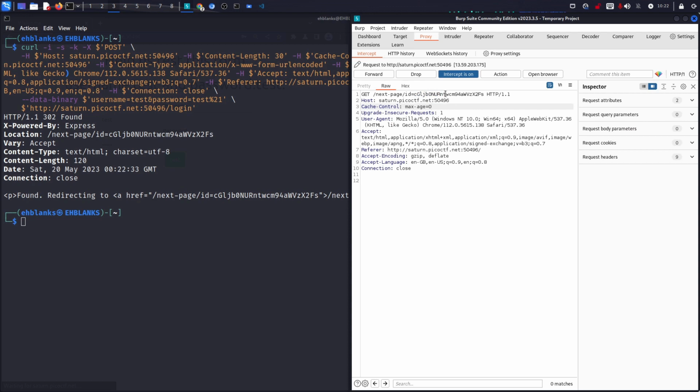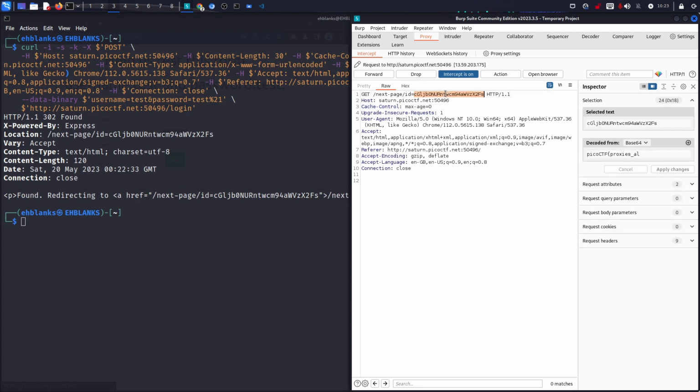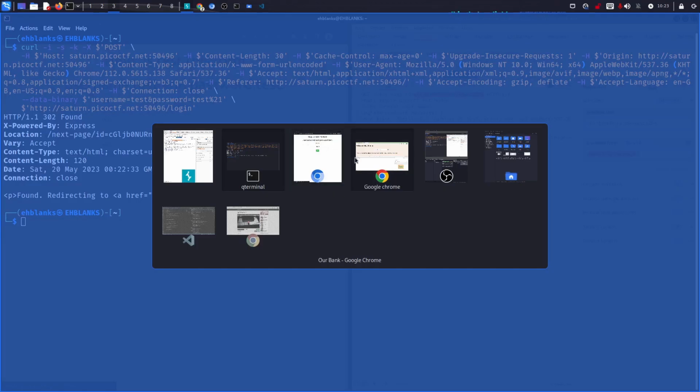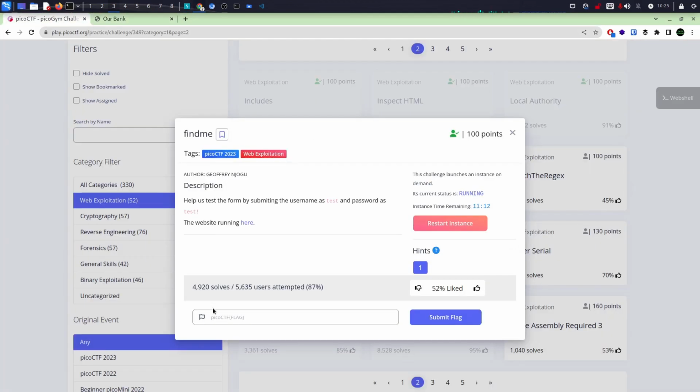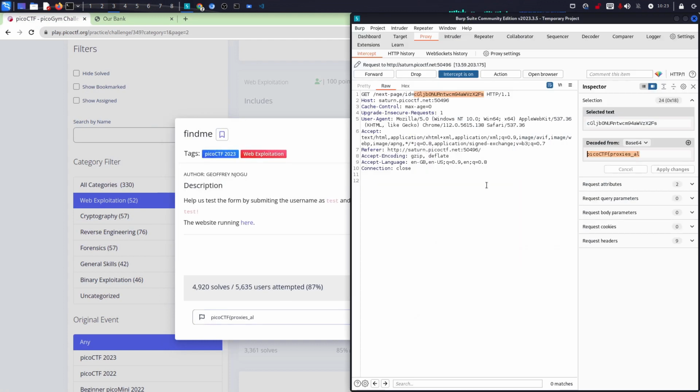If this doesn't look somewhat familiar to you, I understand it, but I want you to try to figure out what kind of encoding is this. This one is base64. So if I double select it all, you can see that it says picoCTF proxies all. So that's the first part of the flag, right? So we can go back to the website and just keep this for now, the first part of the flag.